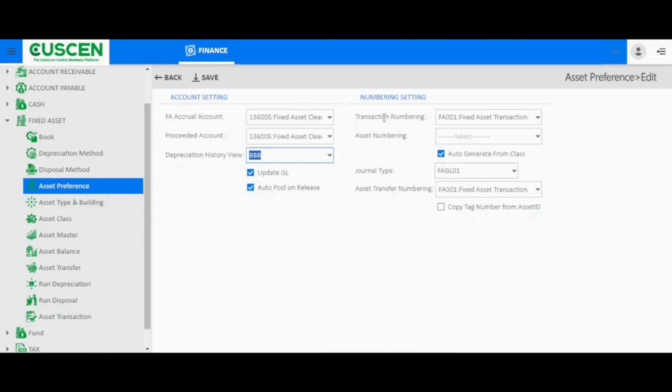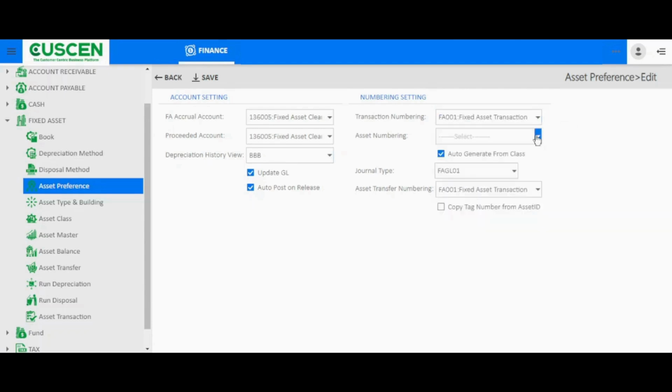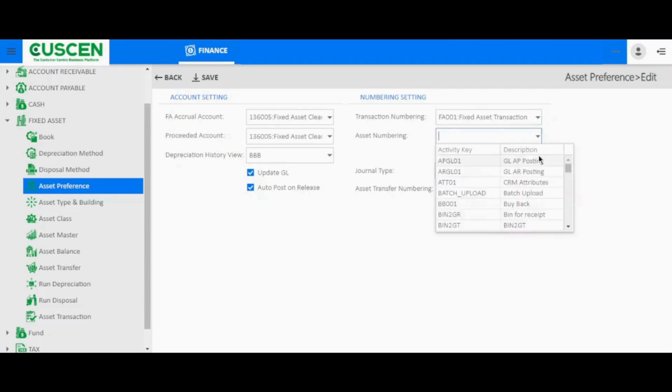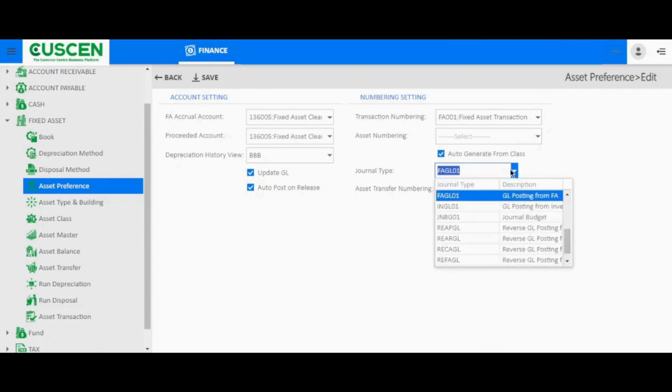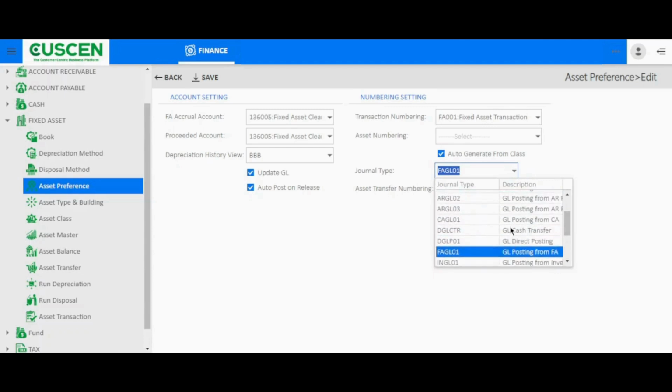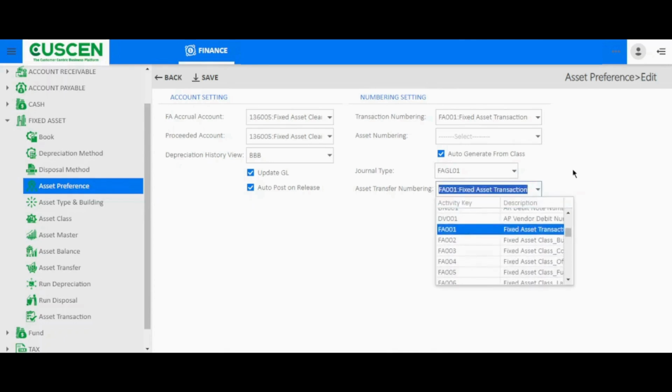In numbering setting, you can adjust fixed asset transaction as you require. You can choose asset numbering as GLAP posting or GLAR posting or you preferred. If you marked in here, this will be auto-generated. You can choose the way you want to create the journal type. You can also integrate with the asset transfer numbering. This is all about asset preference.